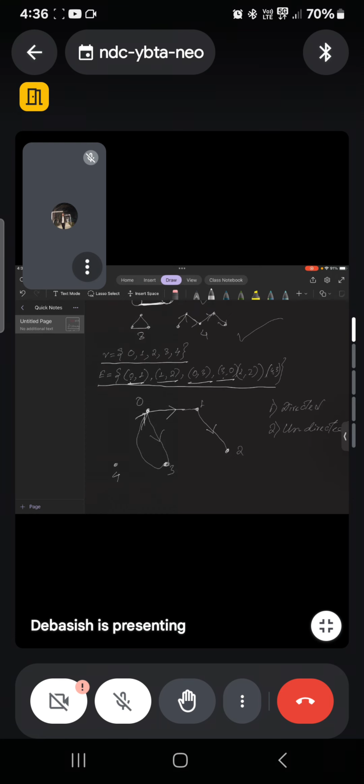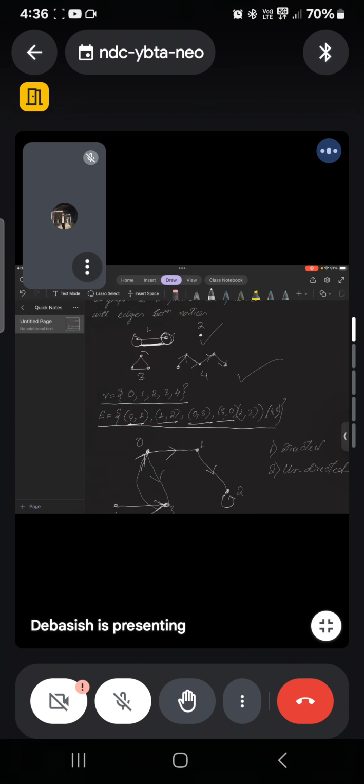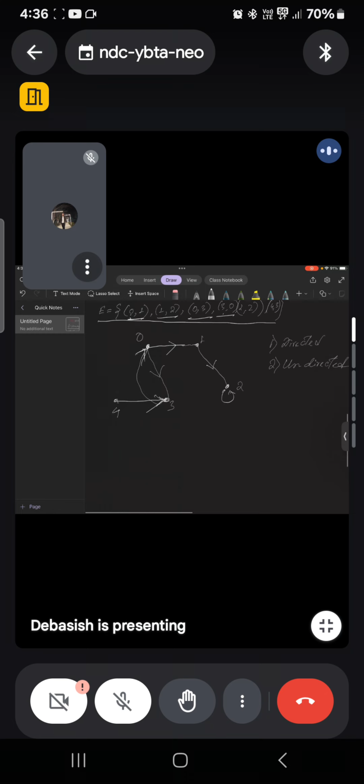Then 2 to 2. Itself it's a kind of loop, so you have to draw 2 to 2 from itself. And then 4 to 3, so this direction. So this is an example of a directed graph. These are examples of an undirected graph, where direction is not mentioned from point A to point B.